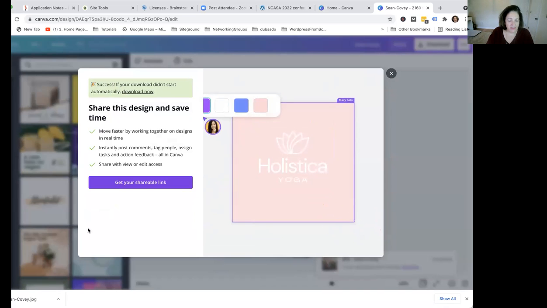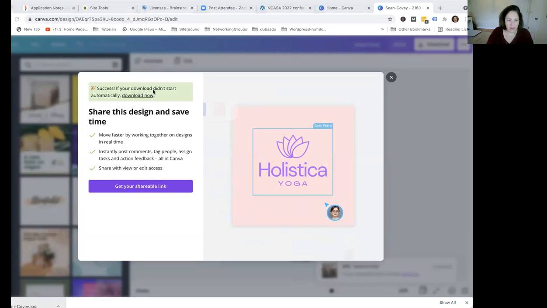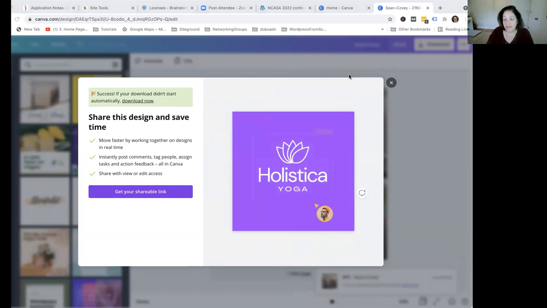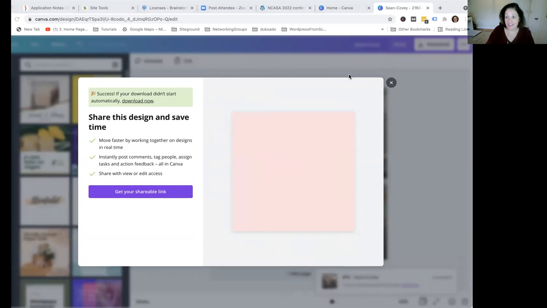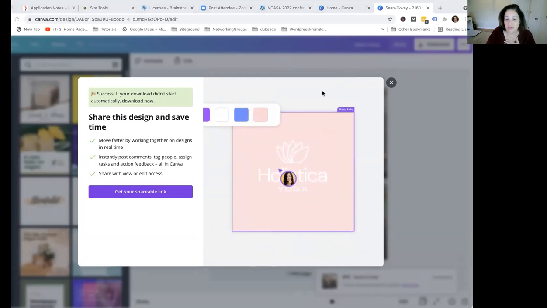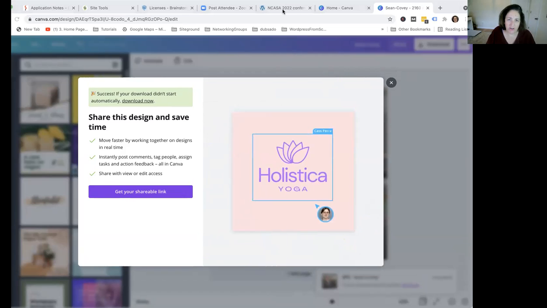Everything goes to my download folder. It made it 9.8 kilobytes. That is 1/10 of the size of what it was before at 1.5. So now this is much better.